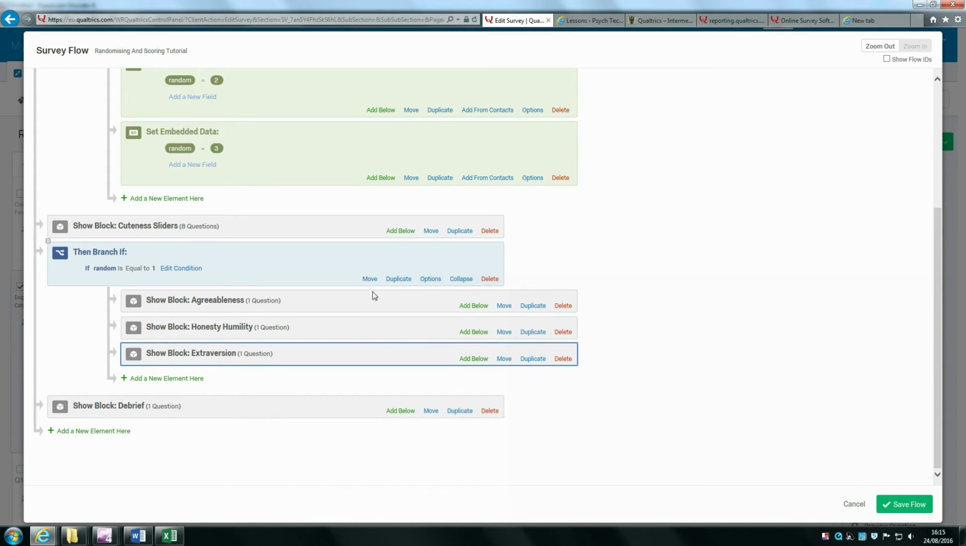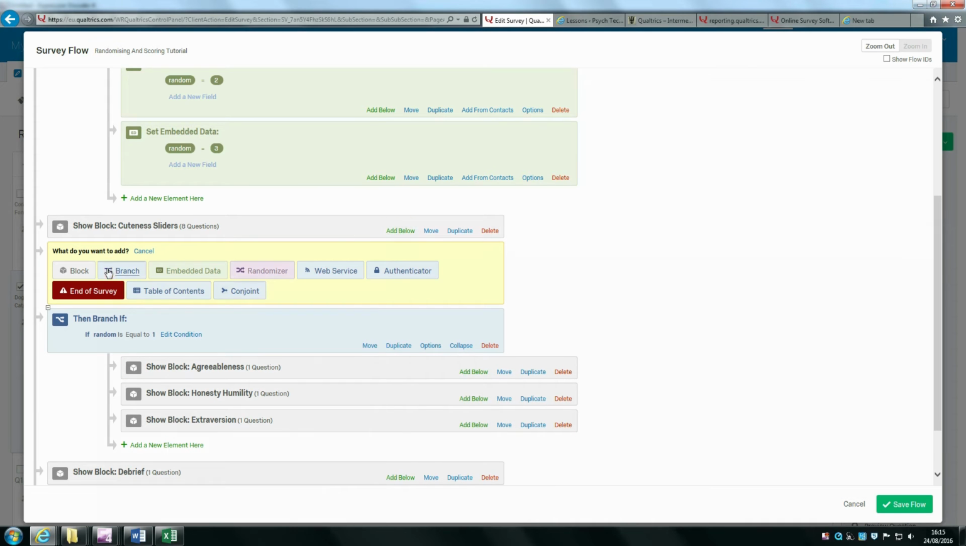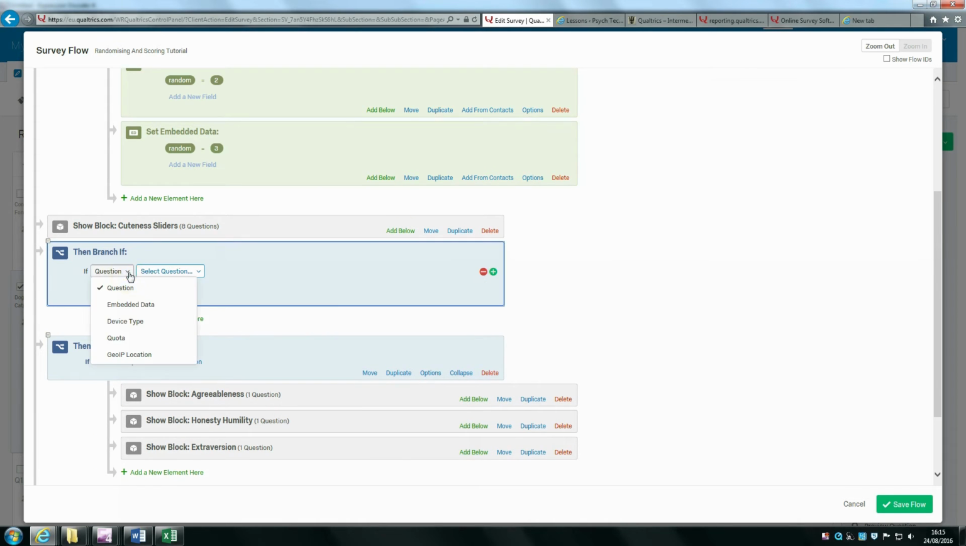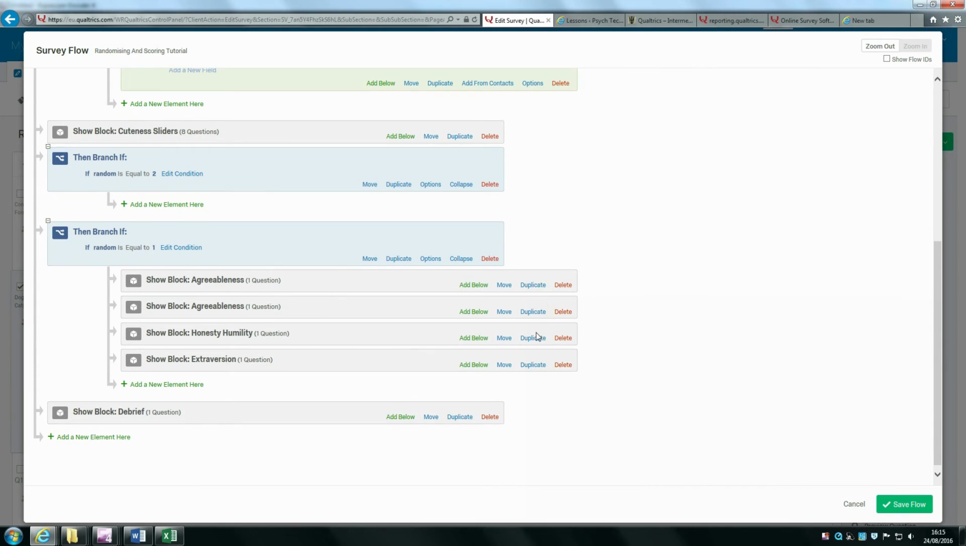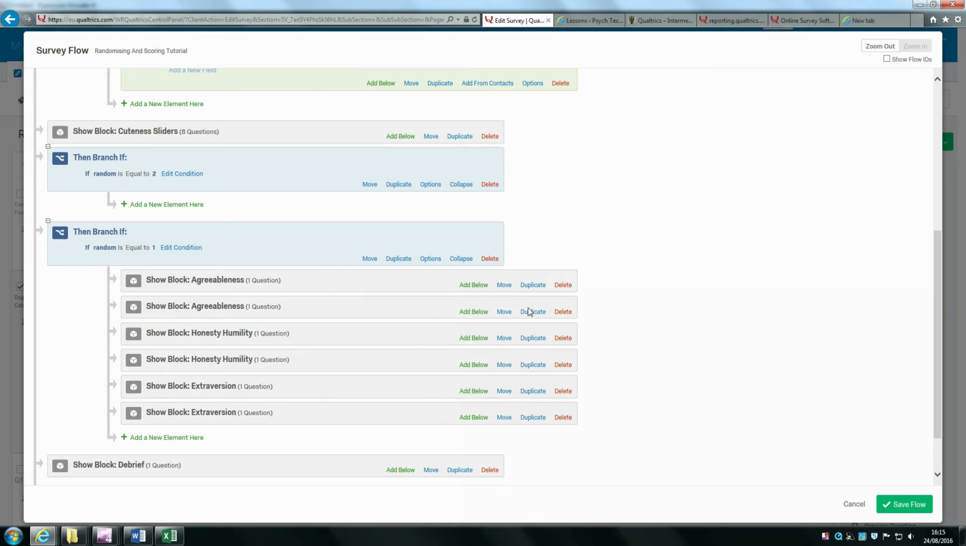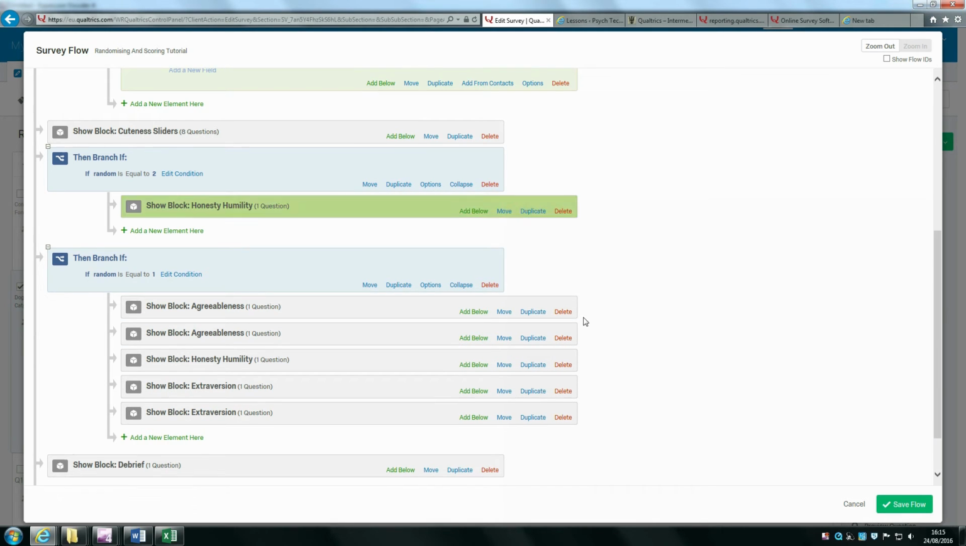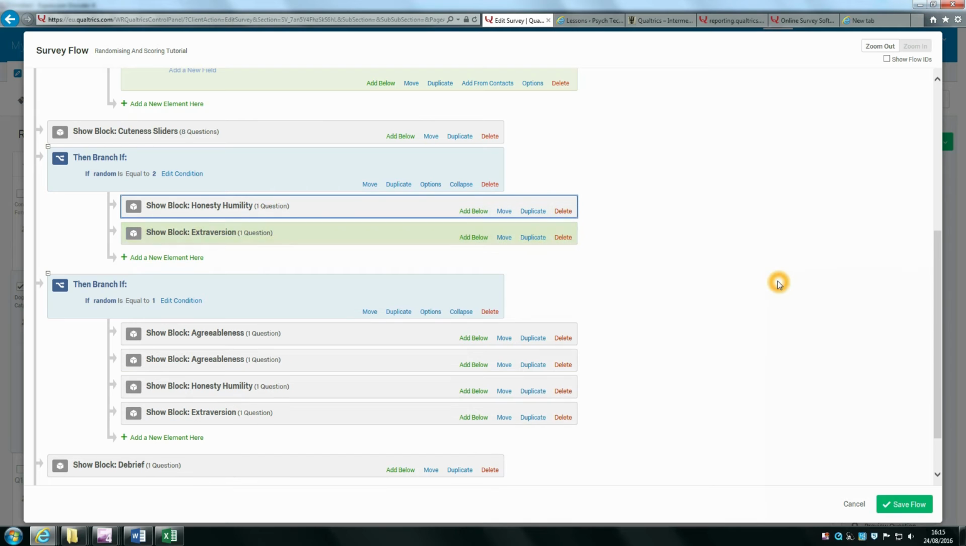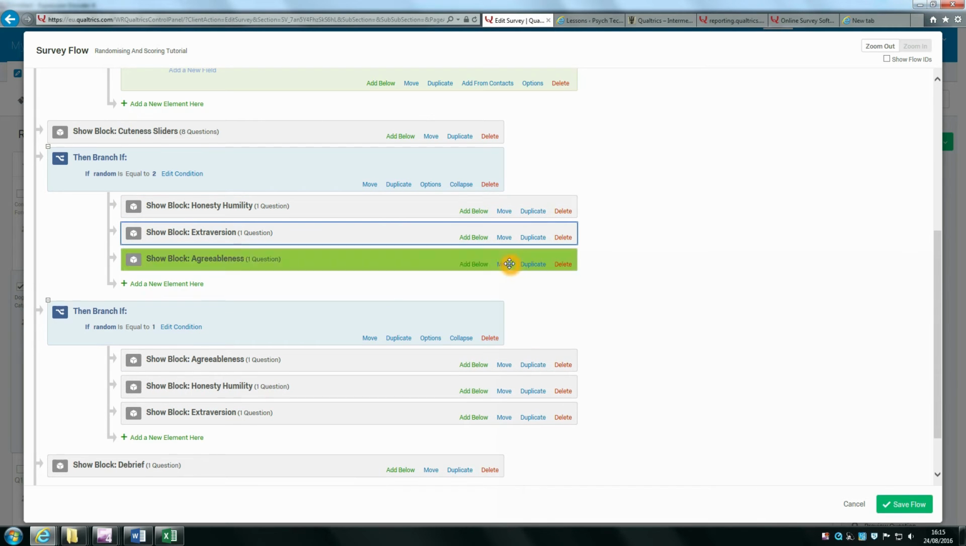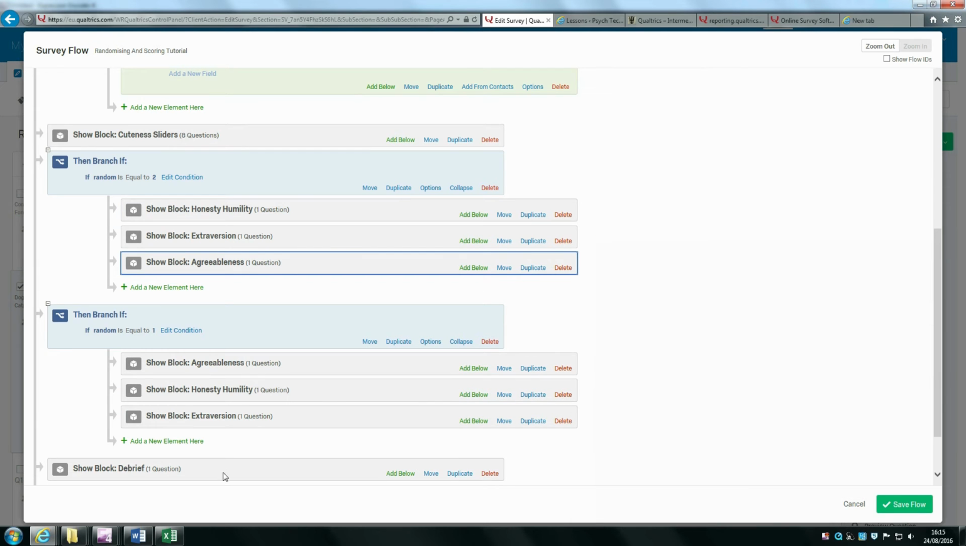Now, as you can see, I've used up all my blocks, but you can happily just duplicate these when you're making another condition. So I'm going to add below again, do a second branch, but this time do it so that if my embedded data random is equal to 2, I'm going to just quickly duplicate these and move them. So this time let's have honesty-humility first, then extroversion, then agreeableness. So condition 1, they view it in that order. Condition 2, they view the blocks in this order.